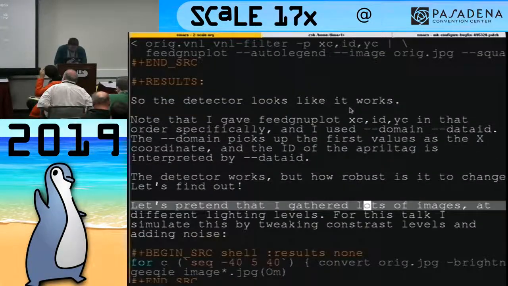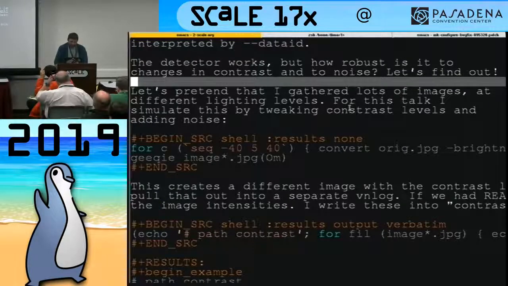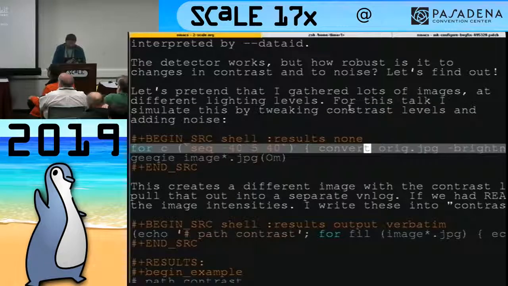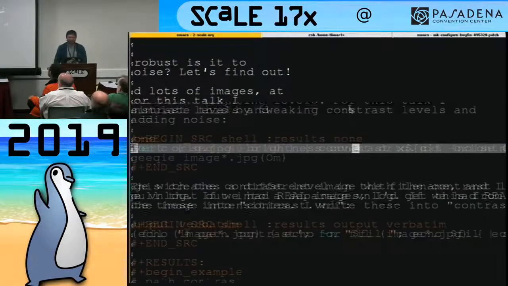Okay, so I don't want to get too deep into the details. It doesn't matter. So, all right, let's see how robust this thing is to noise. In real life, if I was doing this for real, I would have gathered a whole bunch of images in different lighting conditions. And then I could run the detector for each one and look at the intensity of the images to look at how dark the thing is, and then look at those things together. So here I'm going to fake it. I will write a little loop to use ImageMagick to change the brightness and the contrast of the image, and just add some noise.